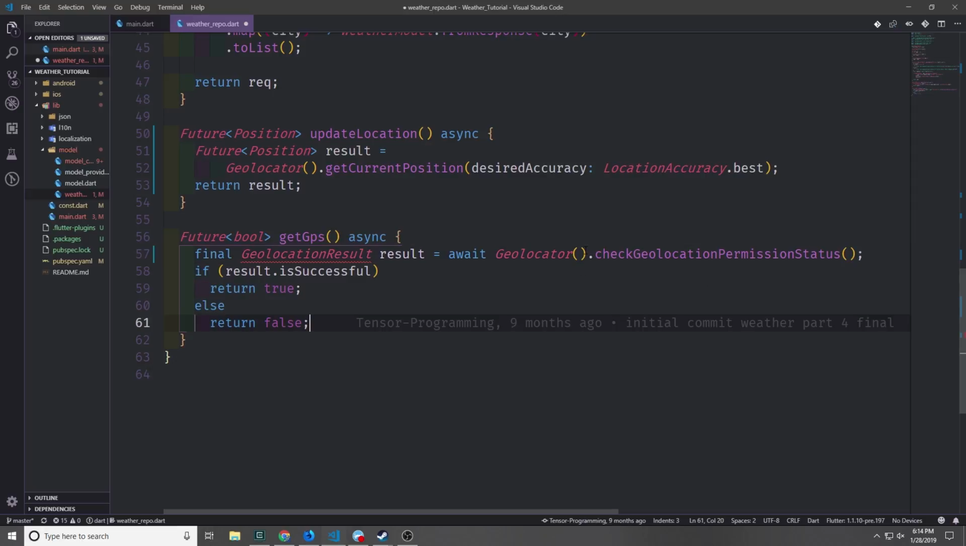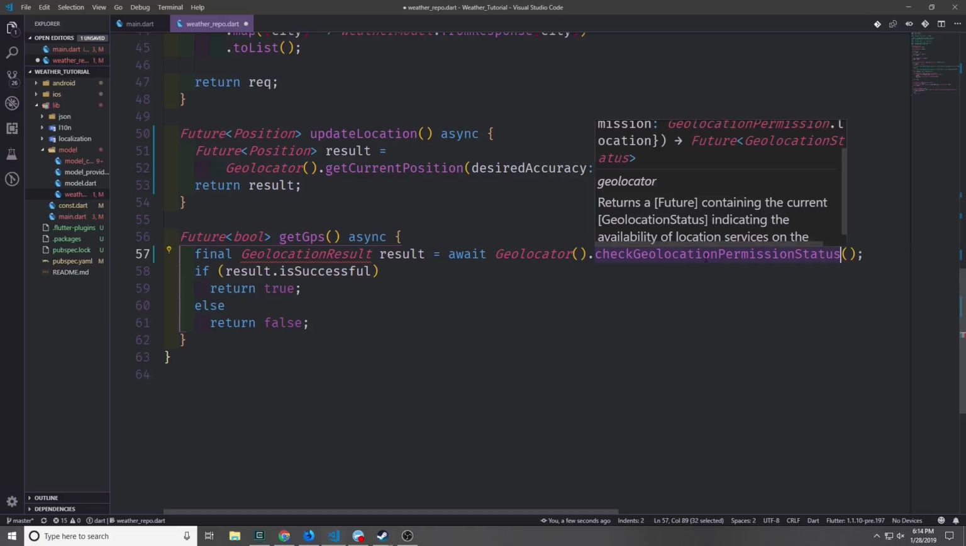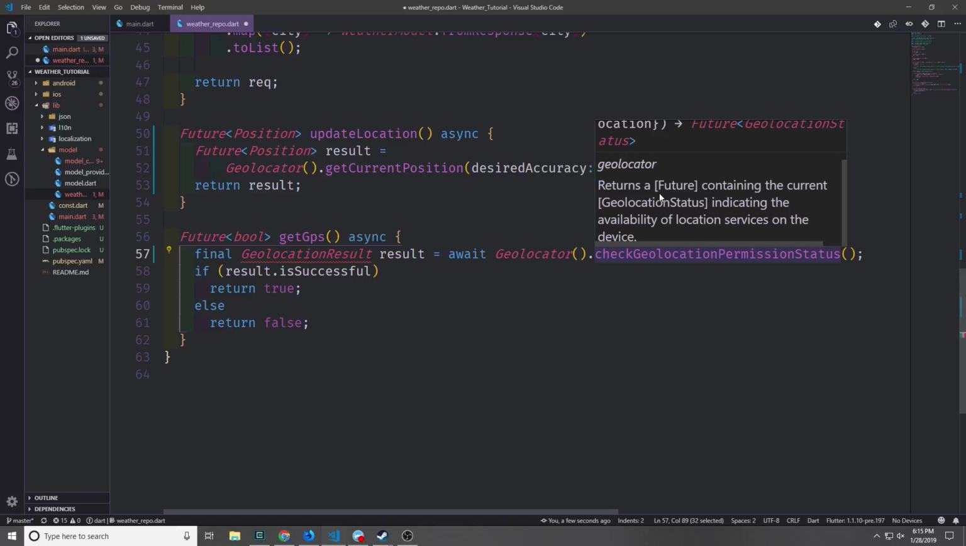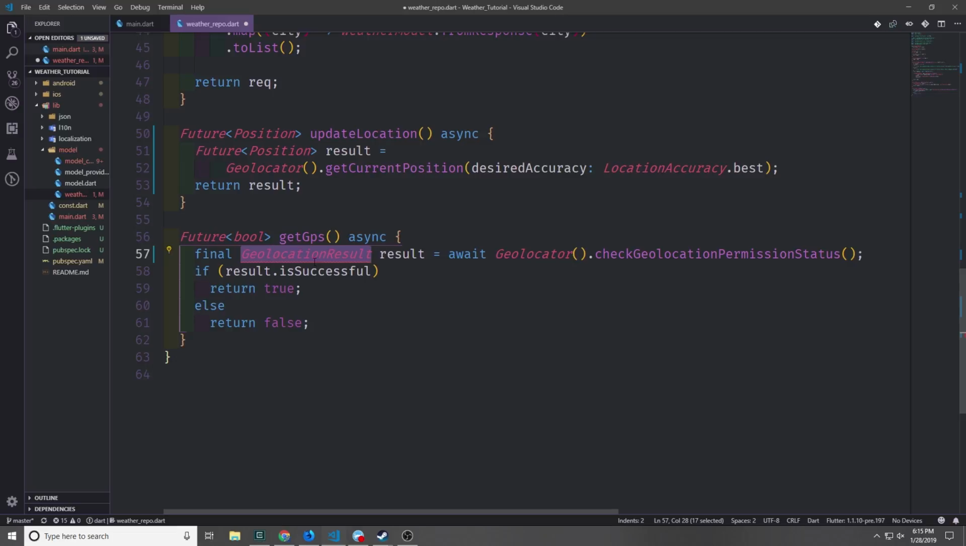The method that we're going to use is called checked geolocation permission status. If we hover over this, you can see here it returns a geolocation status type inside of a future. The documentation tells us that it returns a future containing the current geolocation status type, indicating the availability of location services on the device. So here where we have the geolocation result type, we want to replace this with the geolocation status type from the Geolocator library.